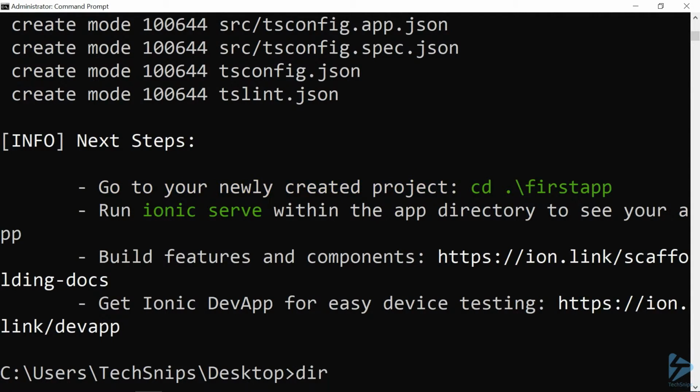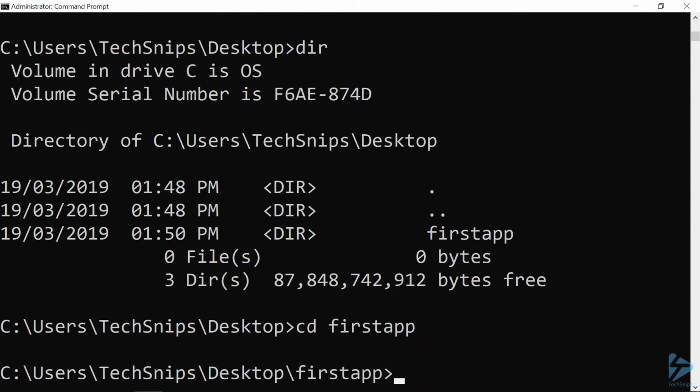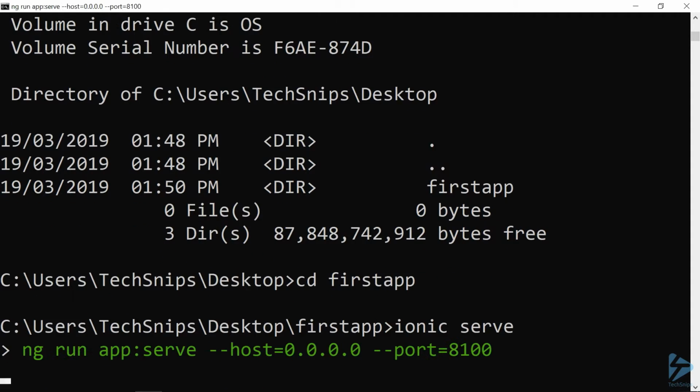If we check our directory, we'll see our folder there, first app, which we can now navigate into and run the command ionic serve. This command runs our app on a node server.